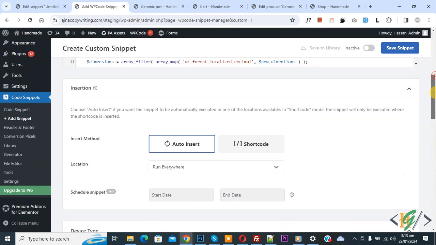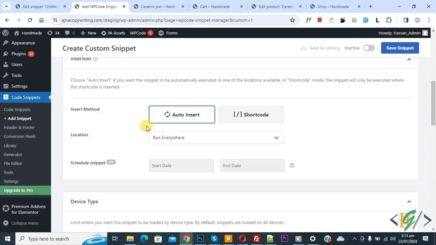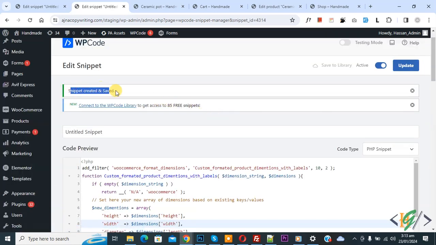Now scroll down, you see insert method auto insert, location run everywhere. On top you see inactive, now make it active, and then click on save snippet. Now the snippet is created and saved.